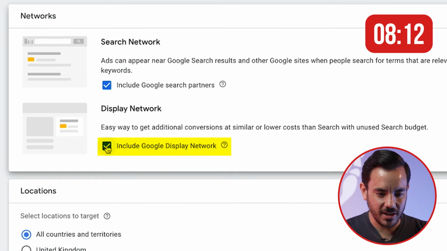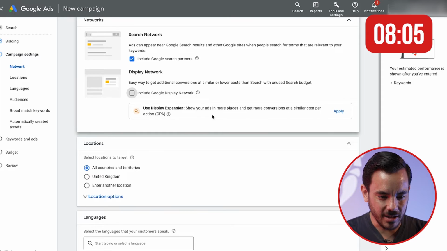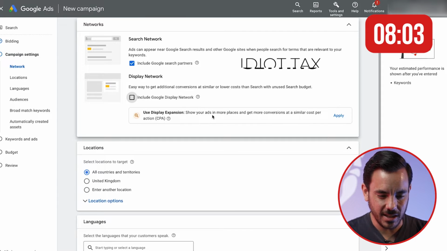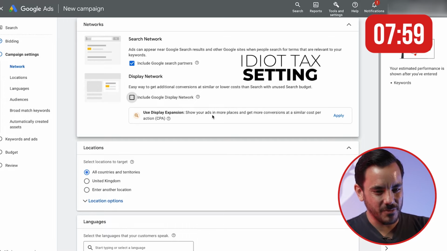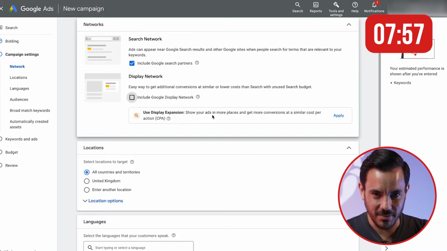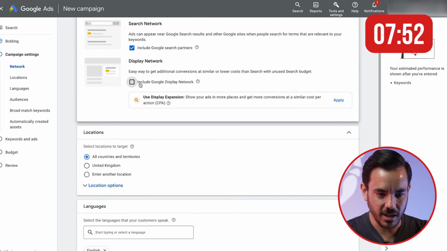Always untick this fella here. Do not advertise on the display network within your search network campaign. This is what we used to call an idiot tax setting. It's one of those default settings that Google Ads leaves on for you in the hope that you'll just kind of leave it ticked and maybe spend a bit of money on display network, which often wastes a bunch of money. So untick that.